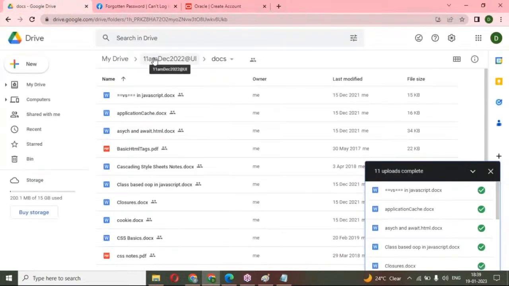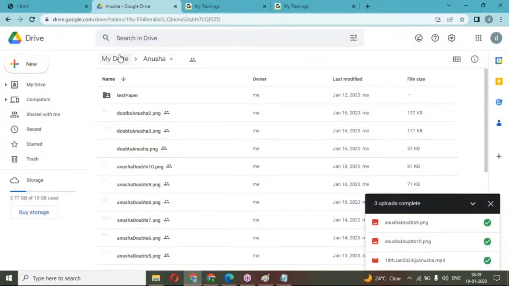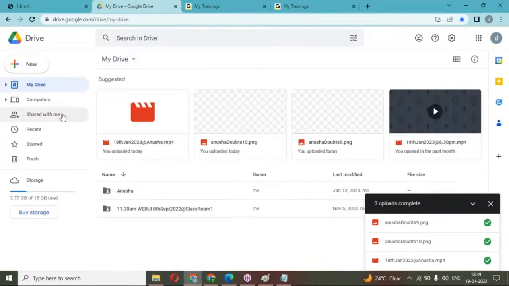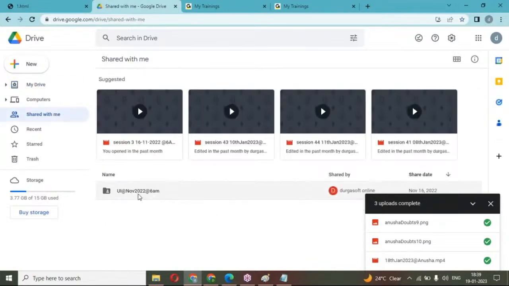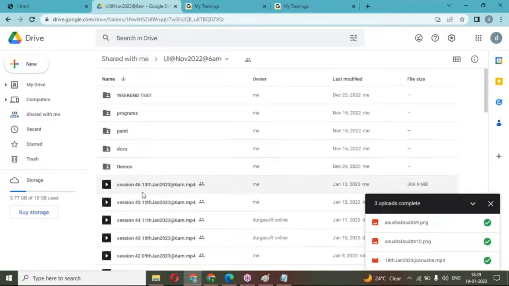Generally I'll share my drive like this. For students, I'll share my drive like this 6 a.m. drive, how I shared it. In a similar way I'll share my drive with you. See, I have uploaded a total of 46 recordings for this 6 a.m. drive. That batch was completed on 13th Jan.